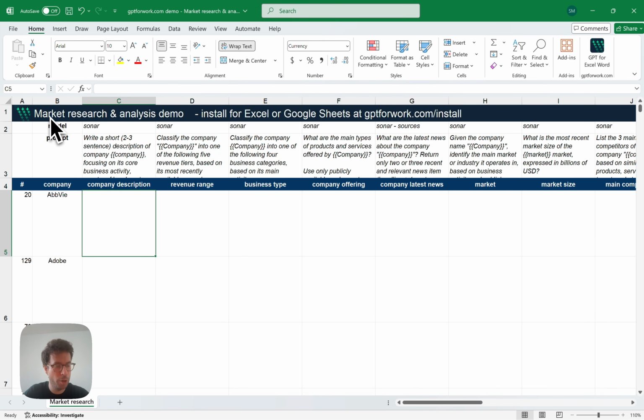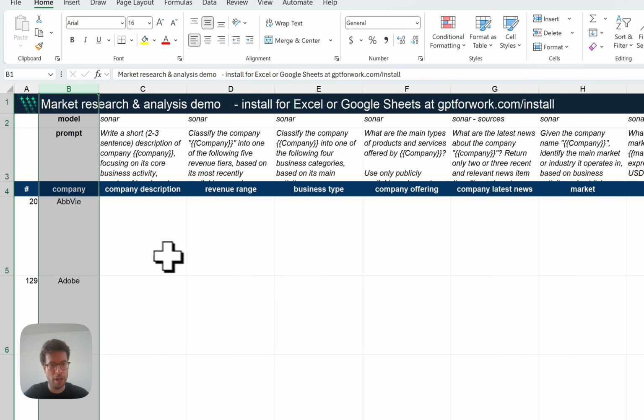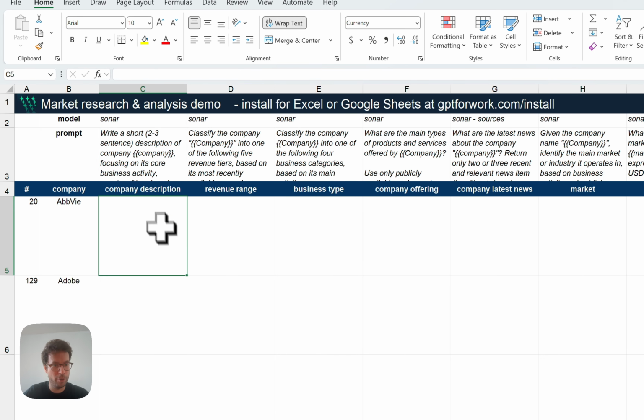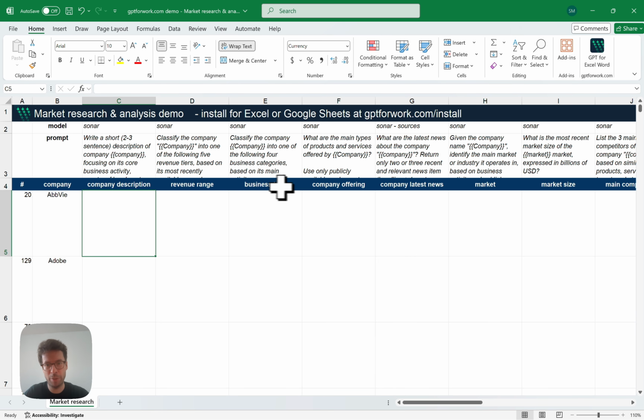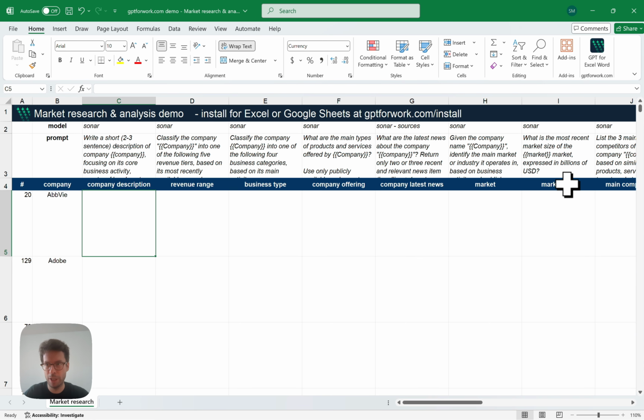I'm going to show you how you can do market research and analysis super efficiently inside Excel or Google Sheets thanks to GPT for Work. So I have here a spreadsheet with a list of companies in column B, and I'm going to fill it so that we get company description, revenue range, business type, company offering, company latest news, market size, and main competitors for each of those companies super efficiently thanks to GPT for Excel.